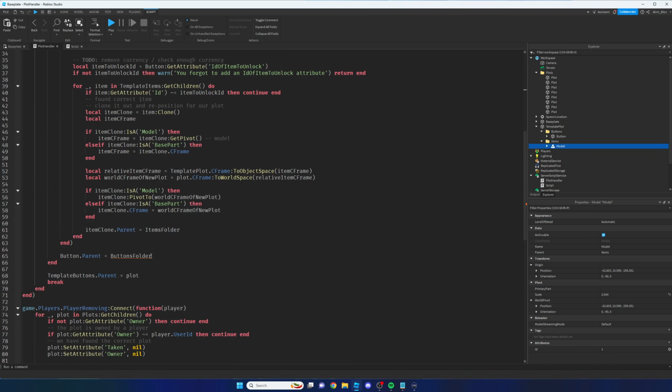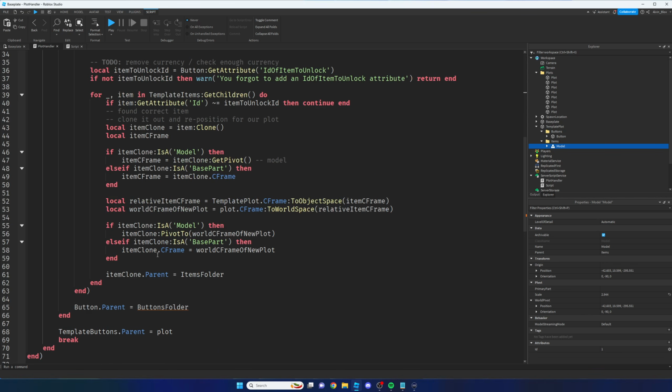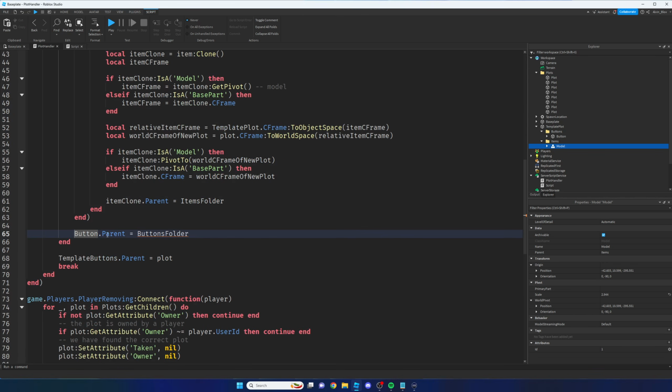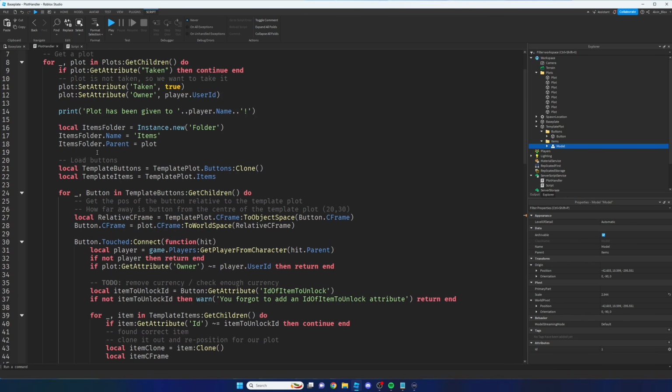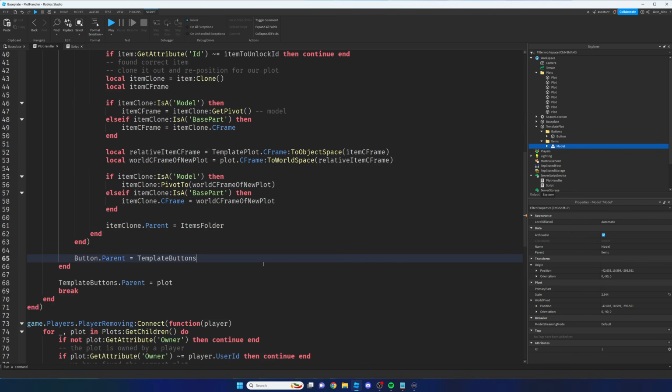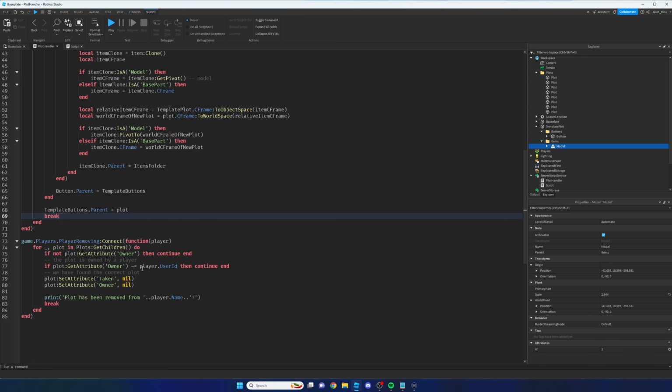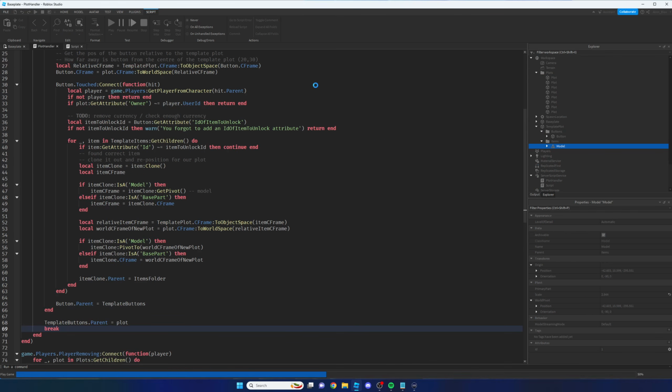And we have one last thing to fix, which is a squiggly orange line underneath when we say button.Parent equals buttons folder. That's because we removed the buttons folder variable, and I'm just going to change it to template buttons. Okay, so deep breath. That was a lot. Let's now go back in and see if it was fixed.